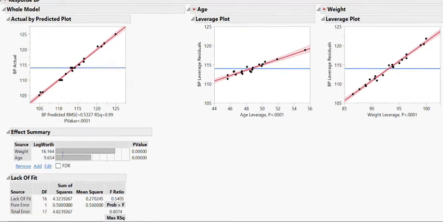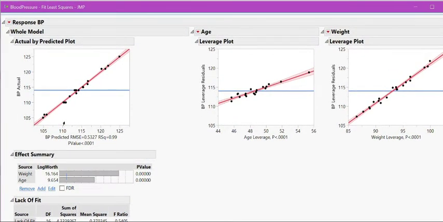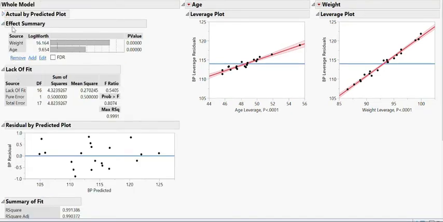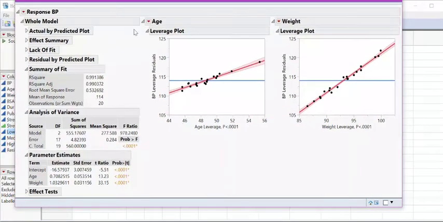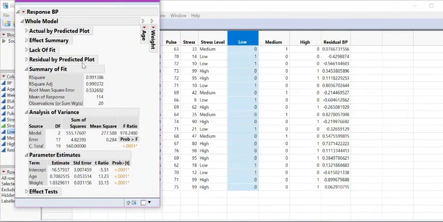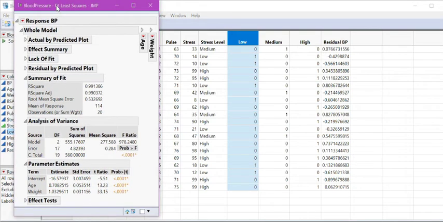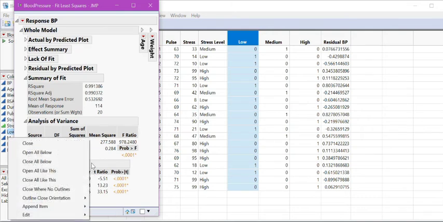The output that we get is similar to what we've seen before, but there are also differences. I'm going to collapse all the output that we are not interested in for now. We have seen the summary of fit, the analysis of variance, and the parameter estimates table. This is the same sort of output that we saw before in the Fit Y by X output. We get an R squared, we still have the analysis of variance table, and we have the parameter estimates table. It is this last table that we are interested in right now.